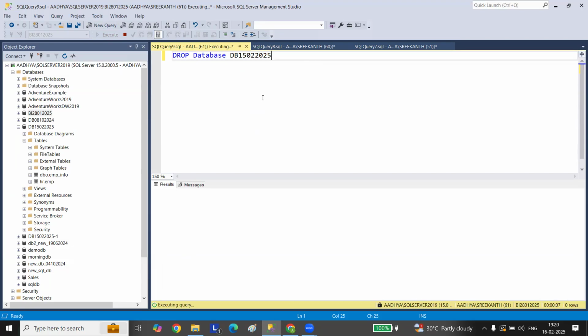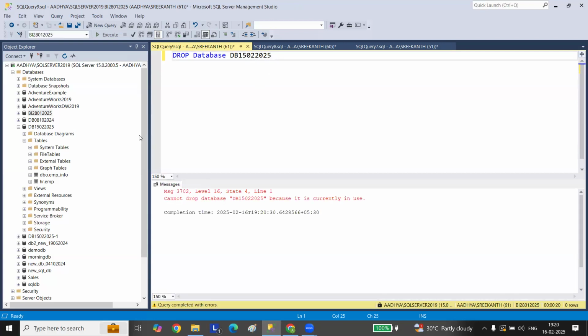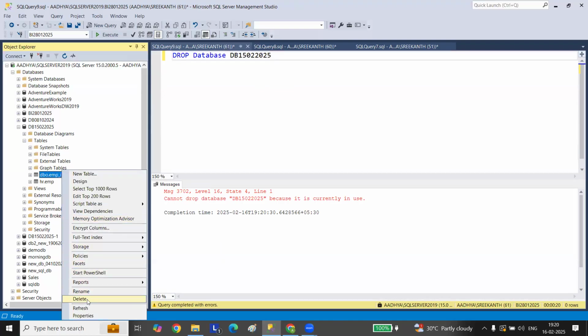This is one way to drop, or you can right click on that particular database and drop. That also you can do. So both can work here. Either you can use these drop statements or go to that particular object. Either you go to this table, right click here, so you'll have the drop option. You can say delete here.